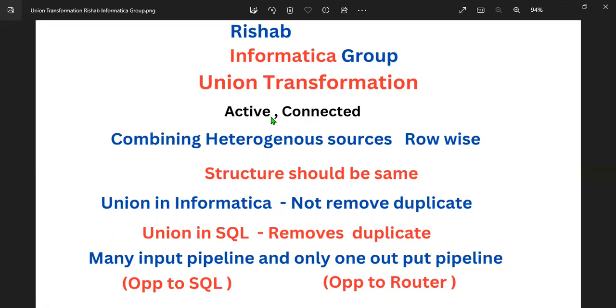It can be heterogeneous also. The input can be from multiple databases. It can combine them and give us only one output. That is the function of the union transformation. But the structure should be the same.